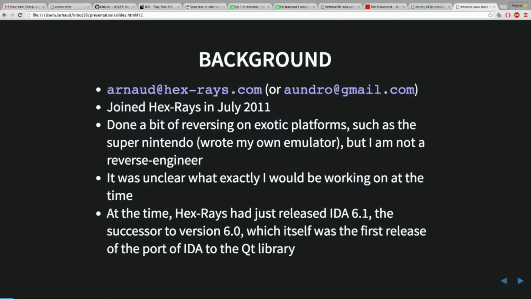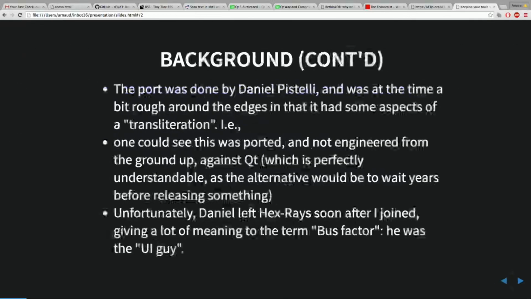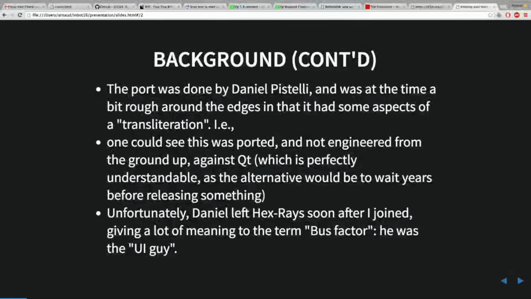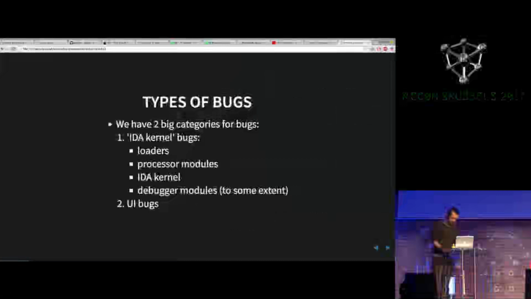When I joined, I had no idea exactly what I would be working on, but something interesting happened. IDA had just been released, its first couple of versions, using Qt as the toolkit. Unfortunately, the guy who did the port, Daniel Pestelli, whom some of you know, left the company at that time, giving a lot of meaning to the buzz factor thing, because he was the UI guy and nobody else really knew how to handle the UI. So that was maybe a bit of a problem there.